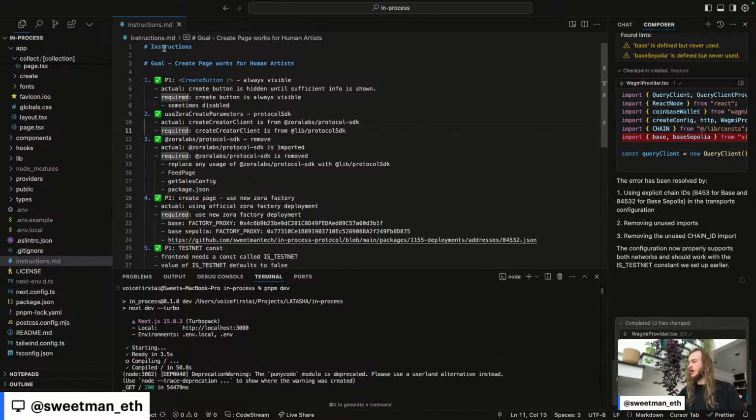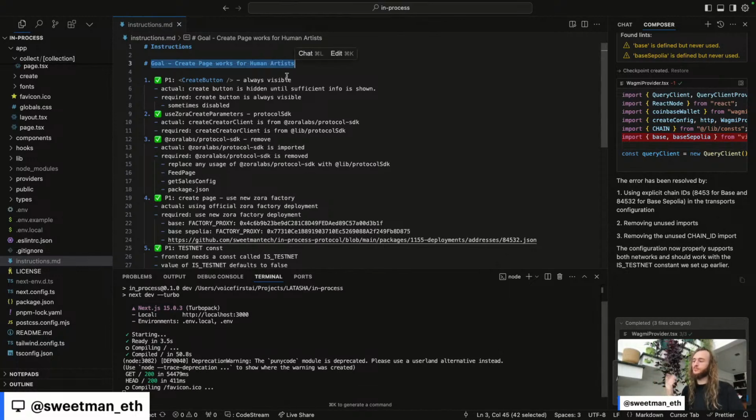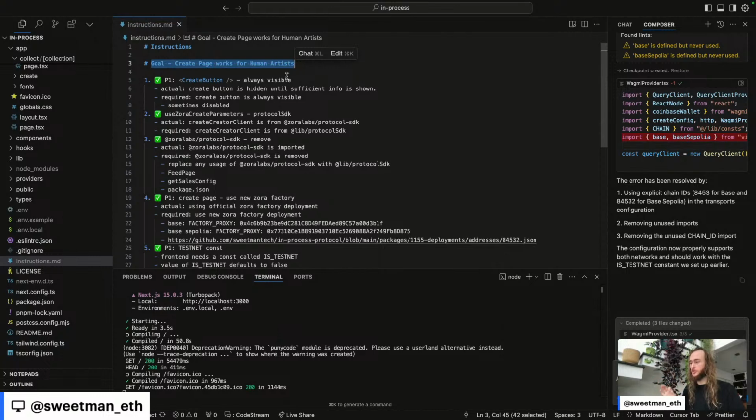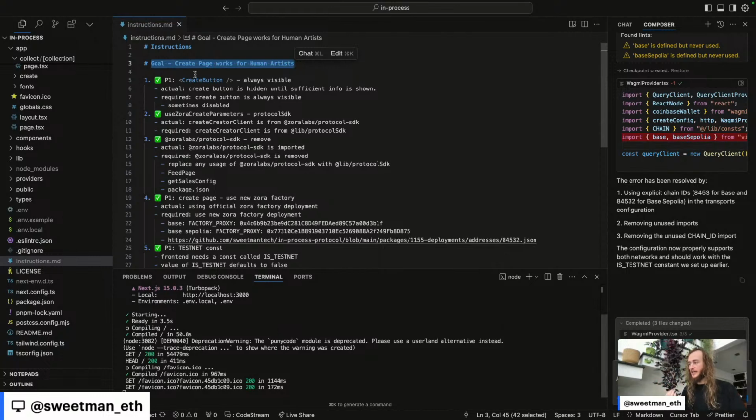Next question I have is, are my instructions properly set up for the goal I'm trying to achieve, or do I need to delete the current goal and the current steps for the new goal that I'm trying to achieve? I do still want the create page to work for artists, but I really think what we're focused on today is going to be making collect experience work for humans, for human collectors.